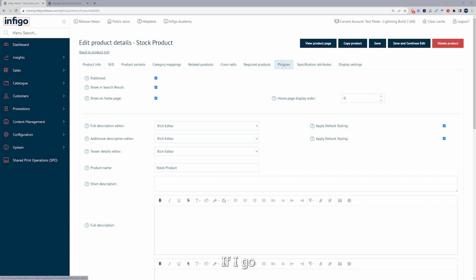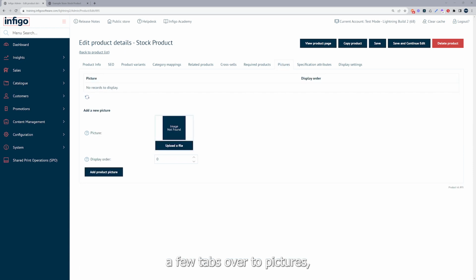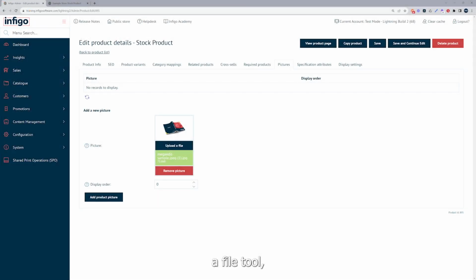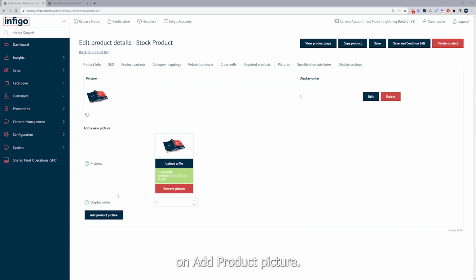If I go a few tabs over to Pictures, I'm going to select an image using the Upload a File tool. And then I'm going to click on Add Product Picture. That picture is now applied to our product. We can add multiple pictures.